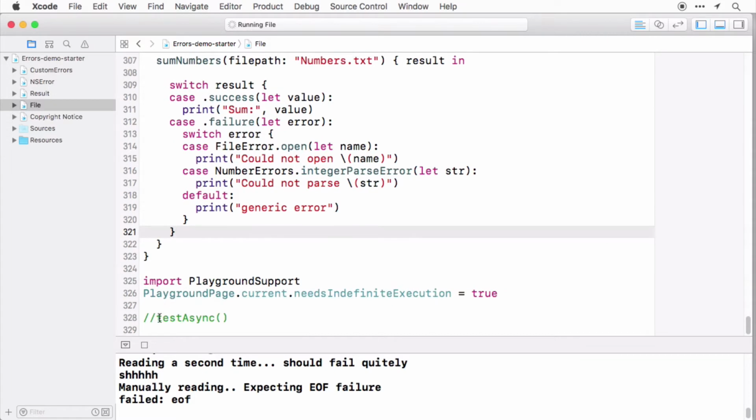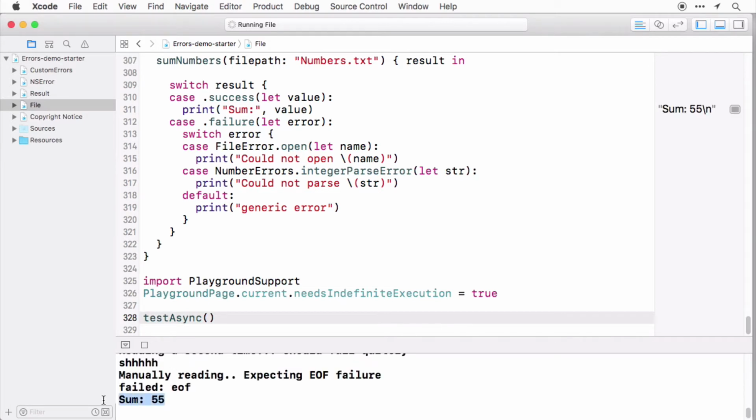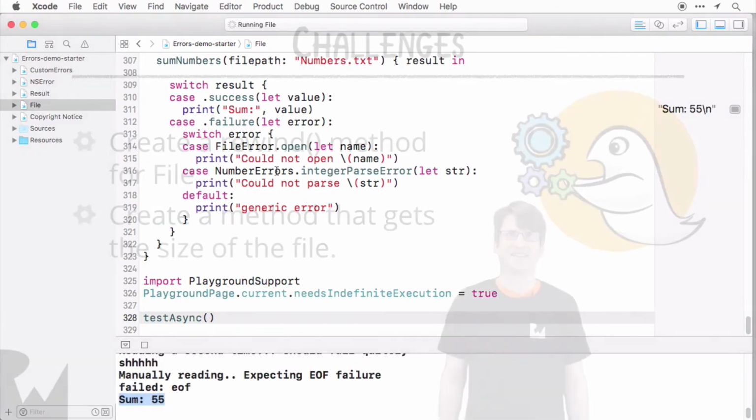All right, let's see this working. Uncomment that out. And there we see our sum of 55 being printed.